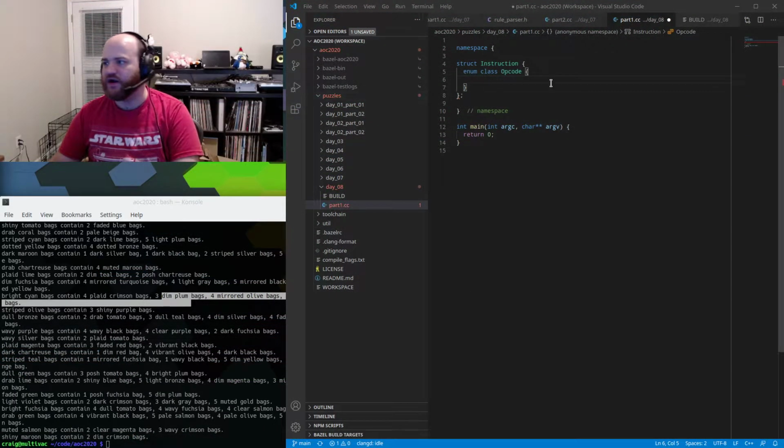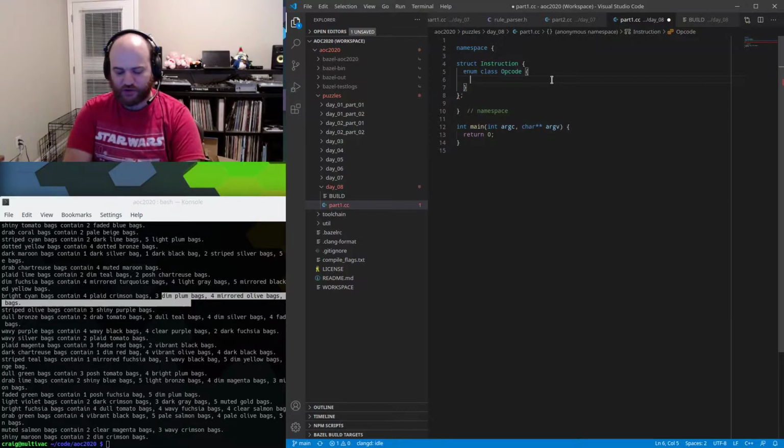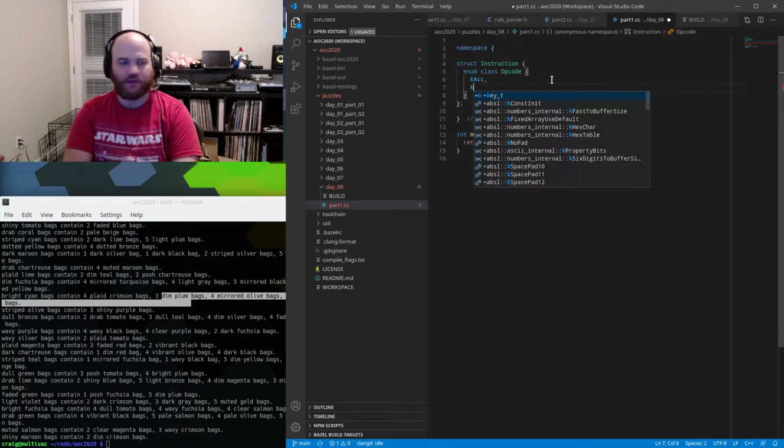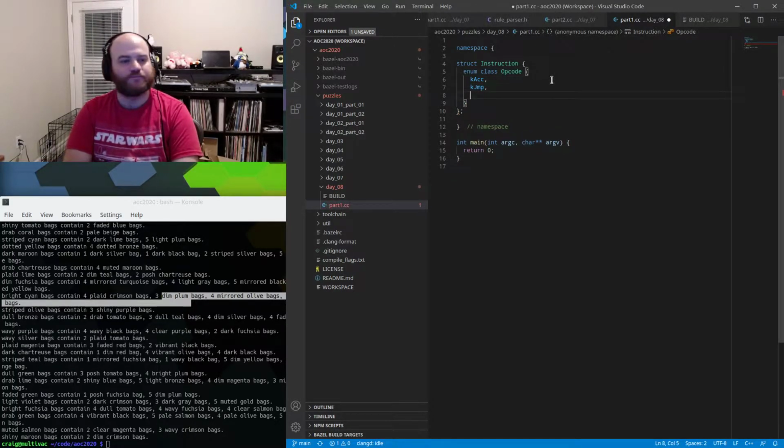So over here, yeah, I've started this struct for instructions, and we've got an enum for opcodes in it. So we'll just put in the cases for ACC for accumulate, JMP for jump, and NOP for no op.